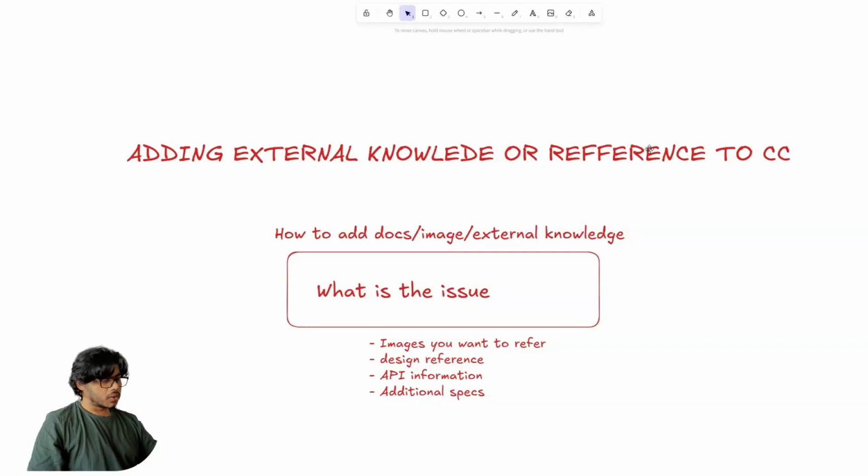When you use Claude Code, it doesn't have all the knowledge that you need. It only has the knowledge it is trained on. But whenever you want to add, for example, an image reference or some document reference or some PDF instruction that you want it to follow, or let's say an API documentation that you want it to refer to, there are 5 ways you can give additional information.